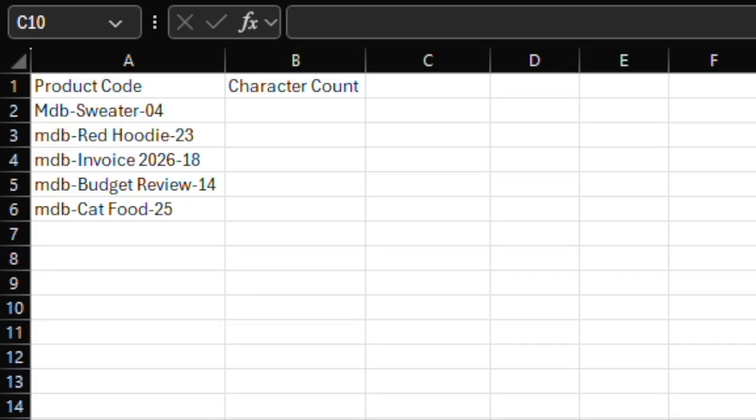In this video, we're going to be looking at the LEN formula in Excel. The LEN formula counts how many characters are in a cell. This includes letters, numbers, spaces, symbols, and punctuation. So if there is a space between two words, Excel will count that space as a character.